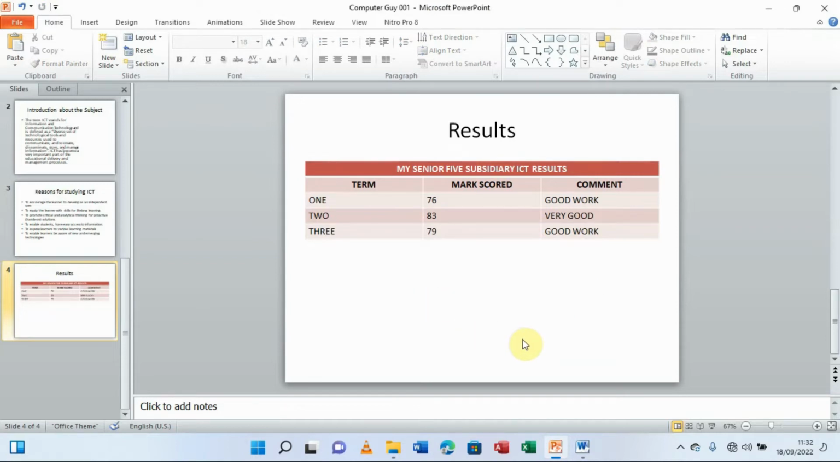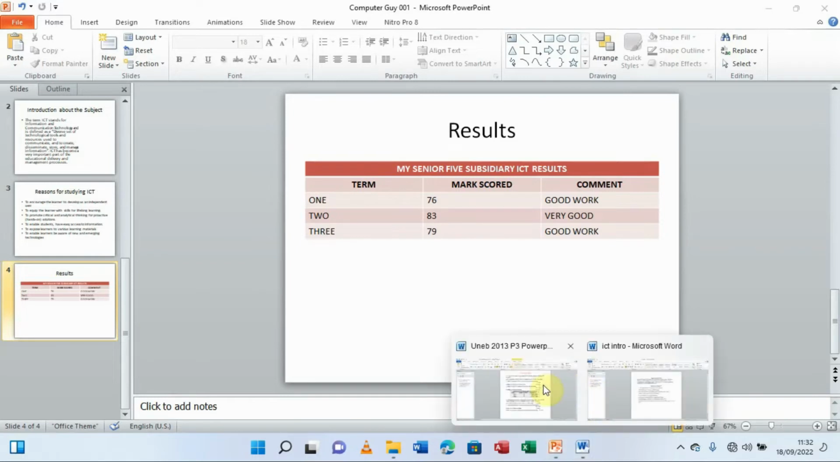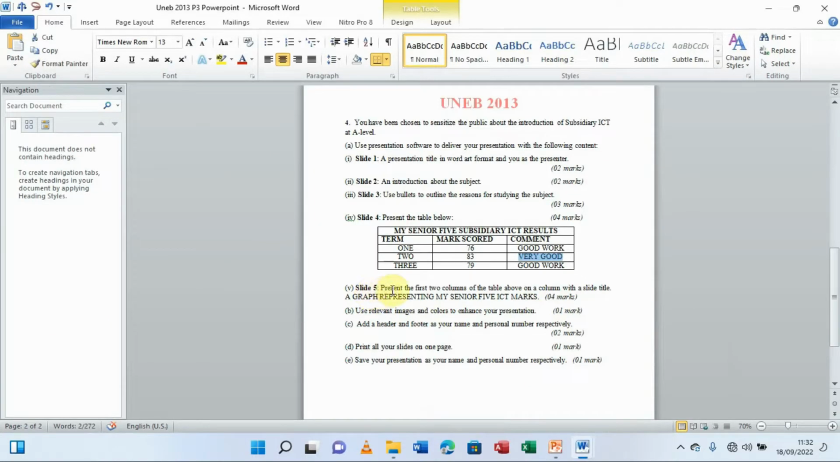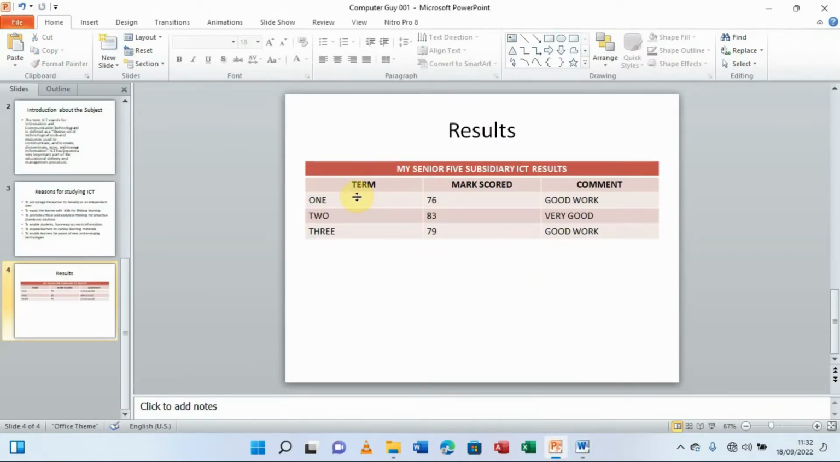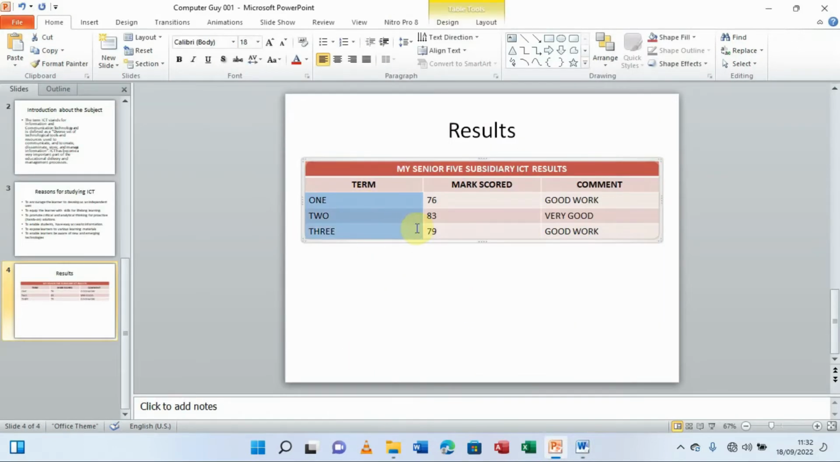So now we go back to our question and see what they are telling us to do. So they are telling us that slide 5, you're going to present the first two columns of the table above on a column graph with a title. This is the title we are going to be using. So we'll come and copy it from here. So let's come and create a column graph for the first two columns that we are having. So that means that we are going to have this and this such that we can create the column graph.